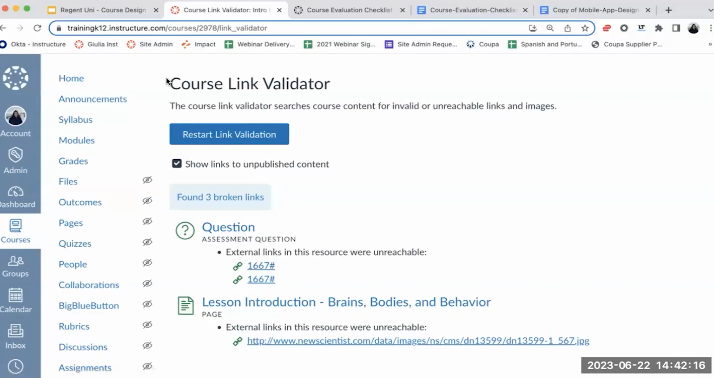All right. Course link validator is something that I will always advise you to do as you are putting the content together, but most importantly, before the term starts, right? We know that as you're putting content together, you're obviously going to use links that are working, videos that are currently posted, but sometimes videos are taken down, articles are deleted, things like that, and it happens.